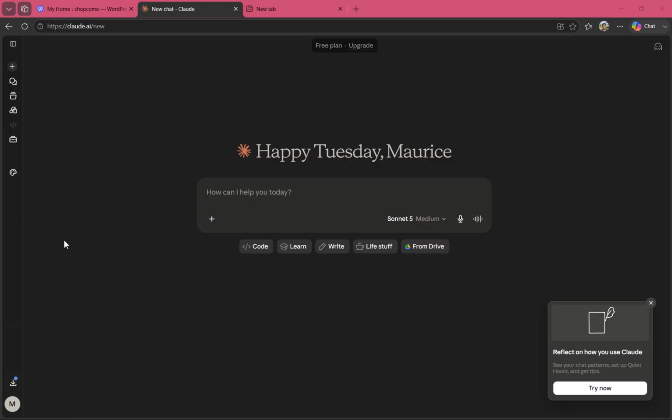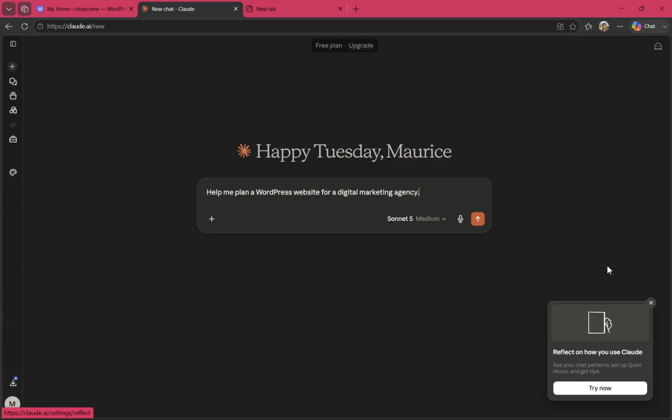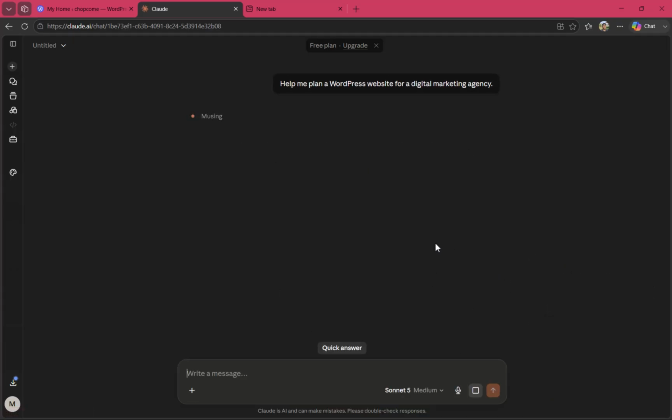So before building your website, it's a good idea to plan its structure. Claude can help you organize your pages, the navigation menu, and content before you even open up WordPress. So we're going to be entering a prompt, and the prompt for today is this: help me plan a WordPress website for a digital marketing agency. Now, a prompt is a set of instructions that the AI follows and helps you achieve. So go ahead and hit enter, and it's going to begin working on this.